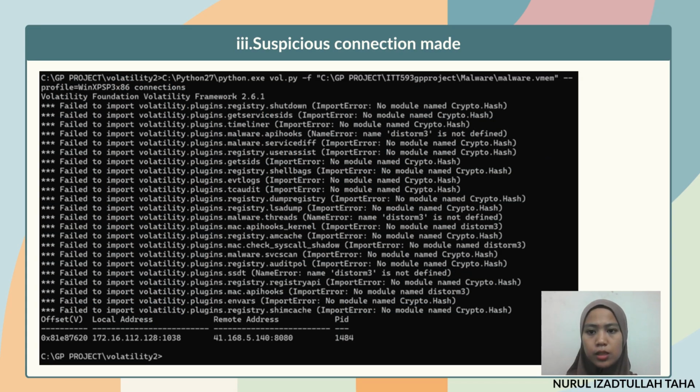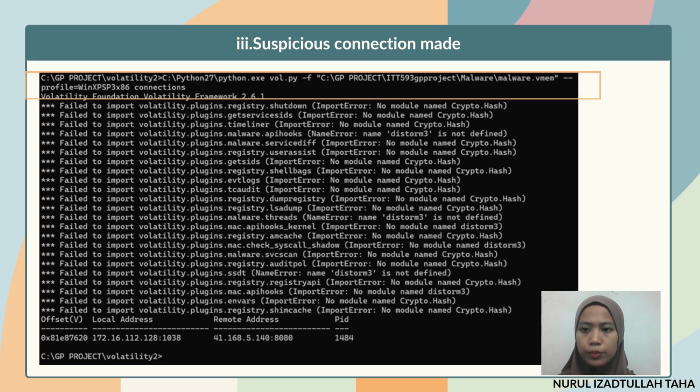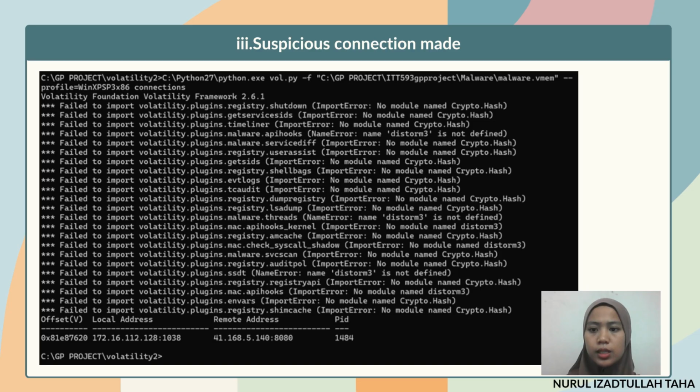Next, for the suspicious connection made, I use the connections plugin command. Actually, we have to use the netscan command to see the suspicious connection. But as I mentioned earlier, this is Windows XP, so netscan cannot be run. So as an alternative, I use Volatility 2 with Python below 3 to run this connections command. Here we can see the output.